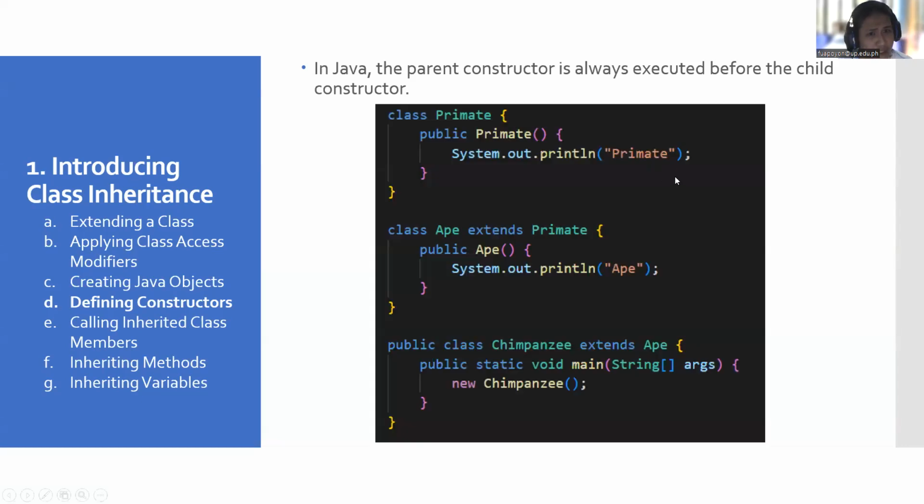So for example, here we have this code, class Primate. It just prints primate when you construct it. We have here Ape, which extends Primate, so it just prints ape. And then here we have Chimpanzee, which extends Ape.